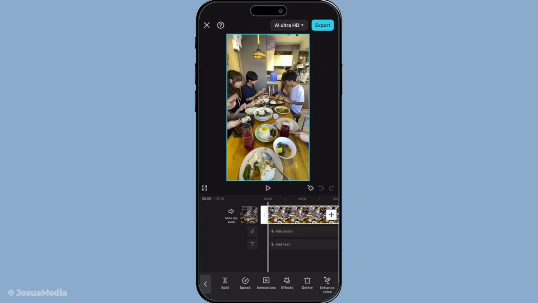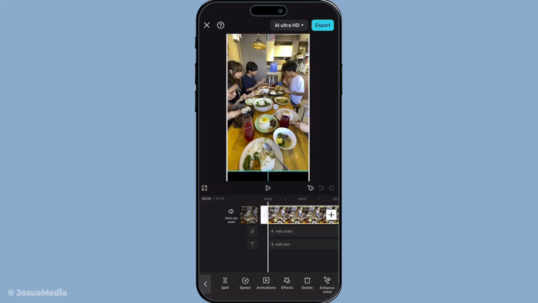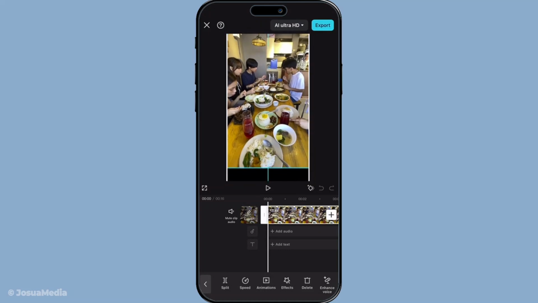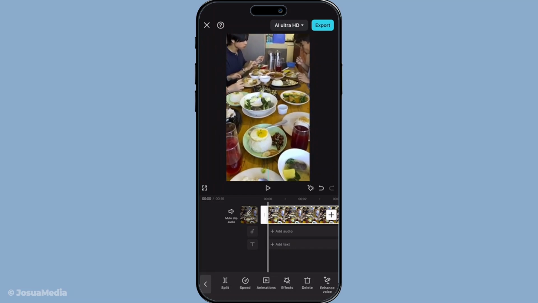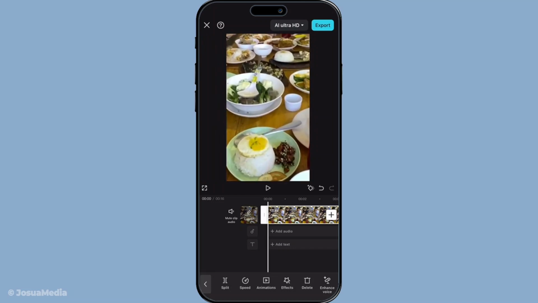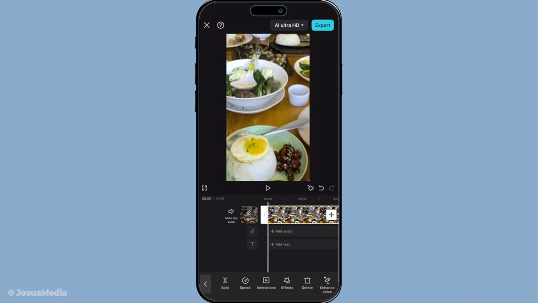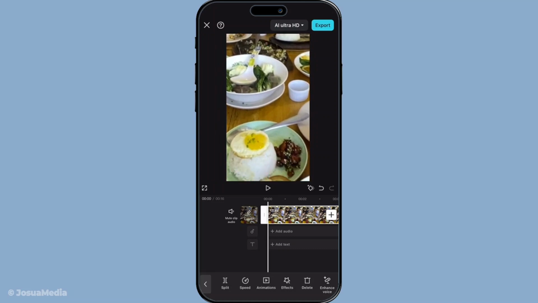To zoom in, you'll use two fingers on the preview screen and then spread them outward in a motion known as pinch out. This gesture essentially allows you to zoom into the specific section of the video you're targeting. It's similar to how you might zoom in on a photo on your smartphone. Very intuitive.